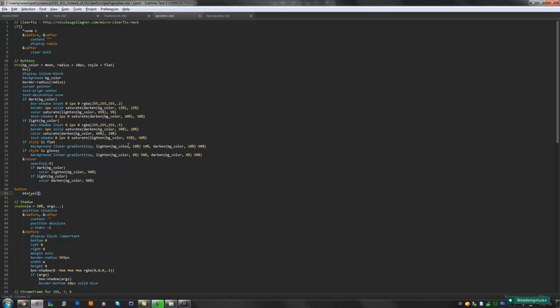The second parameter is the radius, so we can say 0 to get a rectangular button, or we can say 2 pixels. And the third parameter is the style. It defaults to flat, which is just the background gradient, and glossy looks glossy. It changes colors slightly if you hover over it, so it looks nice. And this is part of the reusability of using a preprocessor. You can add on to this as much as you want. You can keep adding styles onto it if you want.